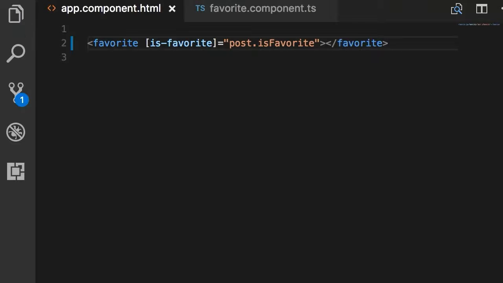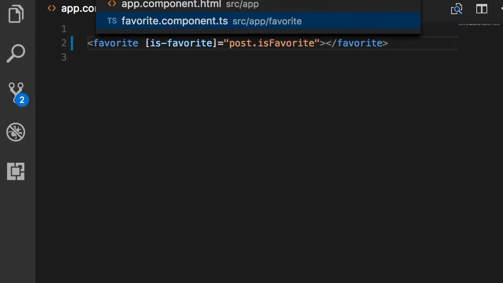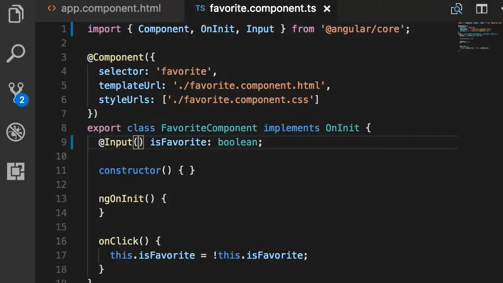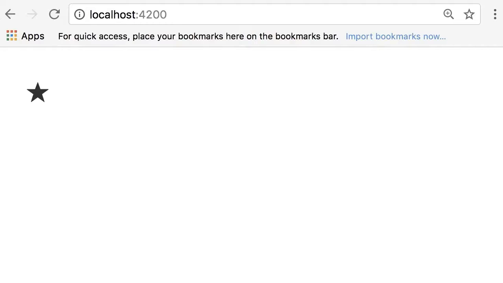So back in our app component, let's say in our property binding, we want to use something like this, is-favorite. Now, in JavaScript or in TypeScript, we cannot have a field with that name. That's not an acceptable identifier. So the solution is to use an alias or a nickname for an input property. So back in our favorite component, here when using the input decorator, we can optionally supply a string to set an alias for this property. So I'm going to use is-favorite. As simple as that. Now back in the browser, our favorite component is initially filled, and when we click it, it toggles.